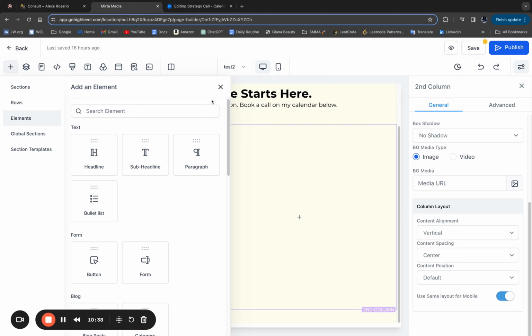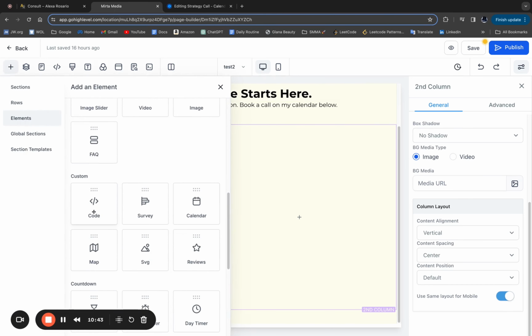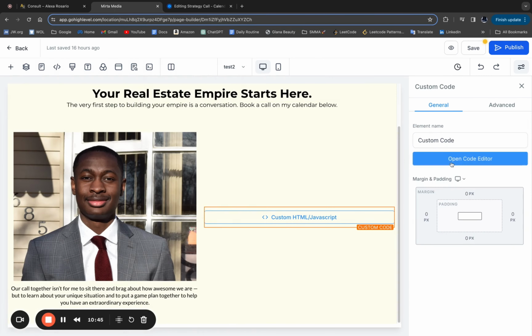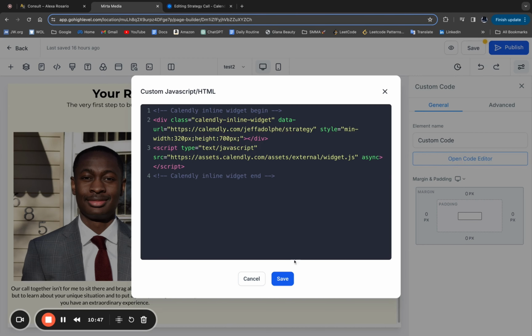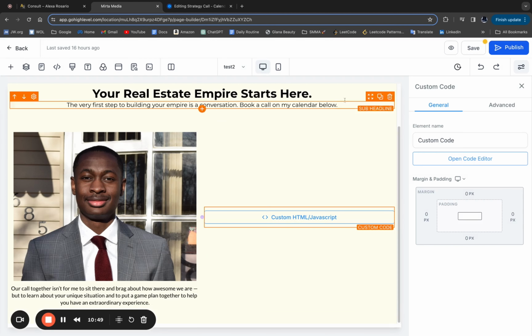And then here, I'm going to add custom code. So go to code right here, open the editor, and just paste my embed code. So you're not going to see it. I would have to preview it for you. So let's go to preview.